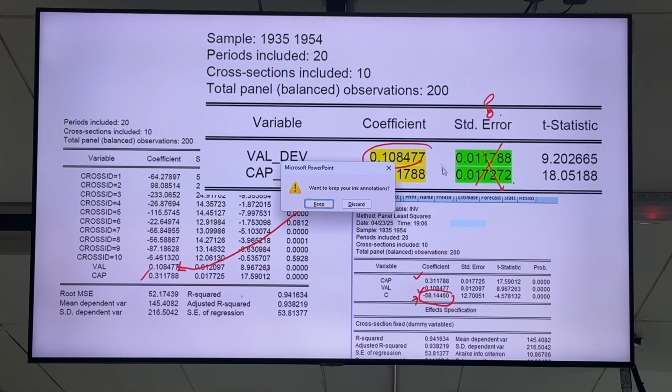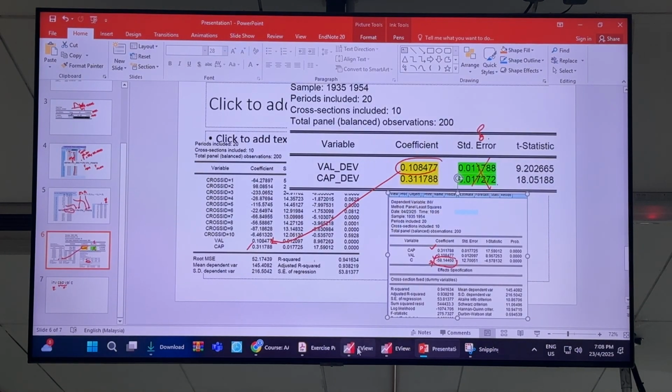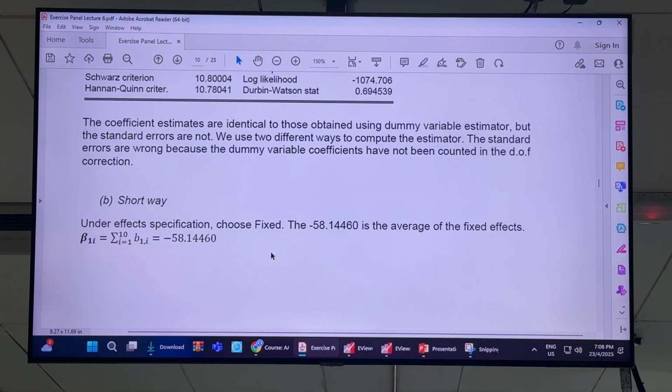That's a different thing. And then as you observe, I also do not put the constant inside when using the mean approach. Okay, so how about the shortcut? Just now is the mean, right?